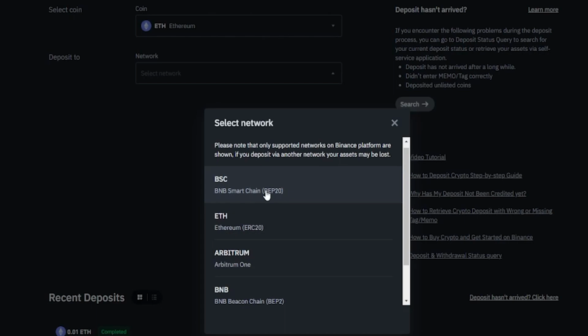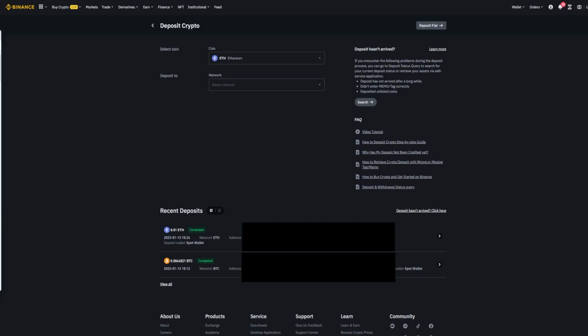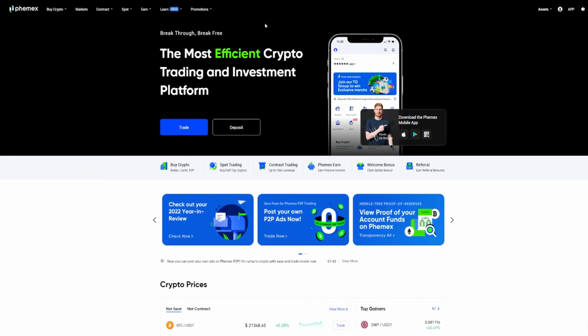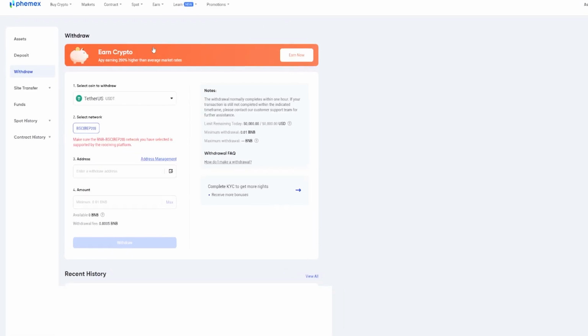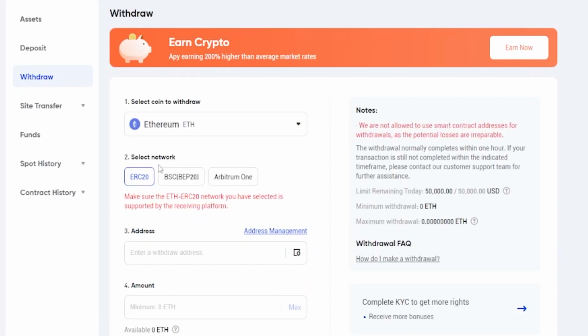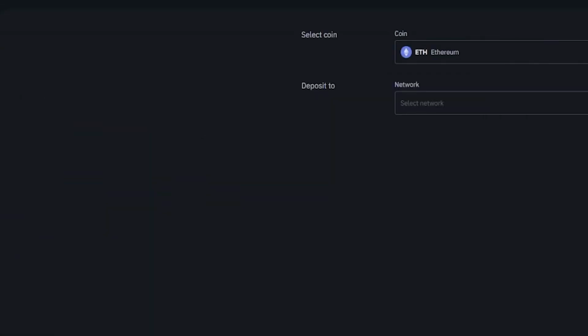For simplicity, I'll deposit some coins from another exchange into Binance in this demonstration. So I'll go ahead and quickly drag another exchange into frame like so. I'm going to come up to Assets, Withdraw, and then I'll go ahead and select Ethereum. Here I can see under Networks that this exchange supports 3 networks, ERC20, BSC, and Arbitrum1. So I'll go ahead and select the Arbitrum1 network. And I'll quickly drag this out of frame.